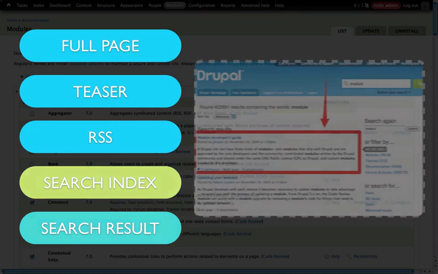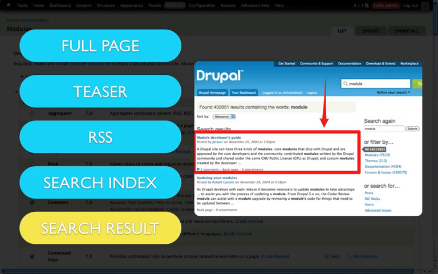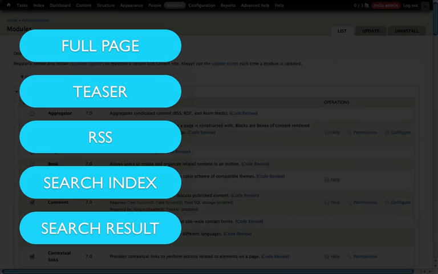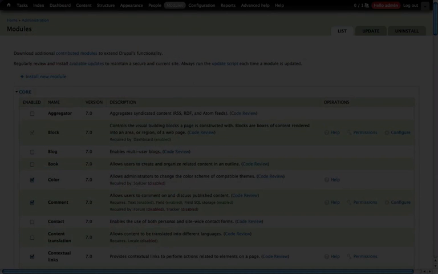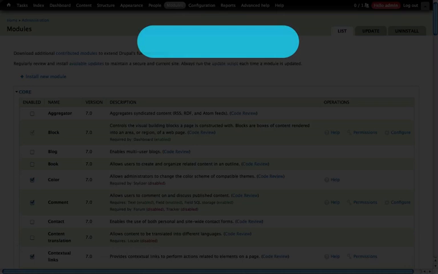The search result, however, will display in the search result page in the Drupal search if the search module is enabled. While there are these default view modes, we may want to extend them and add an additional view mode if we have a context that doesn't quite line up with one of the existing contexts or existing view modes.